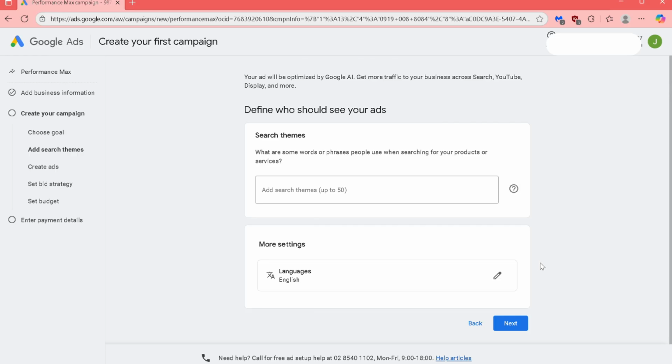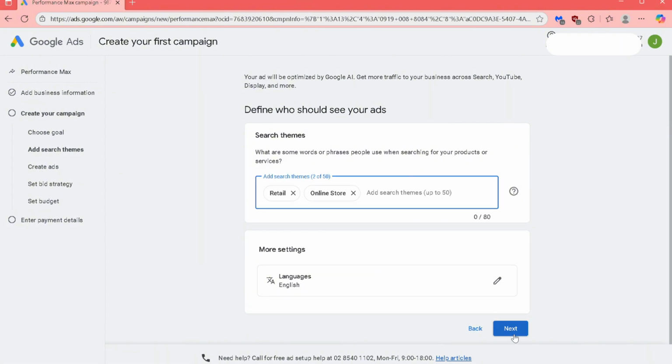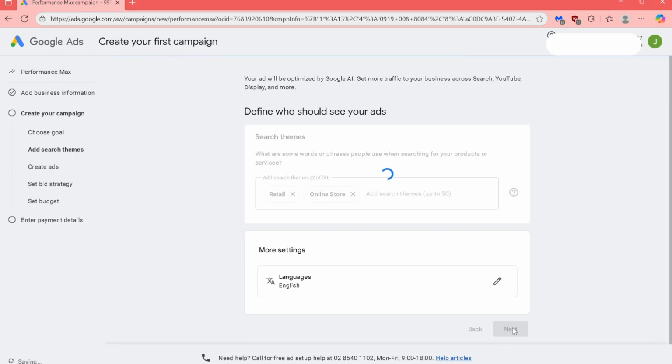Here, define who would see your ads. You can search for keywords that best describe your business. You can add up to 50. Once done, click on the Next button.